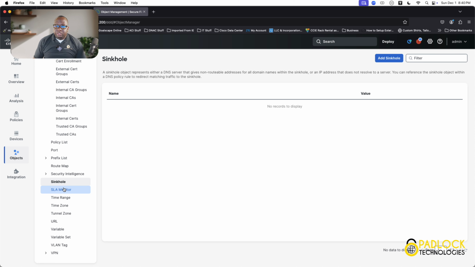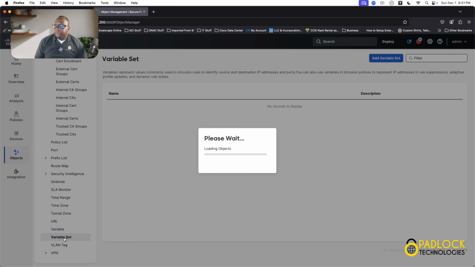SLA monitor, that's your traditional WAN failover. Time range stuff, this is if you want to create rules in a specific time range. Rarely does anybody use this, but it's a feature. Variable sets are for, you know, IPS.